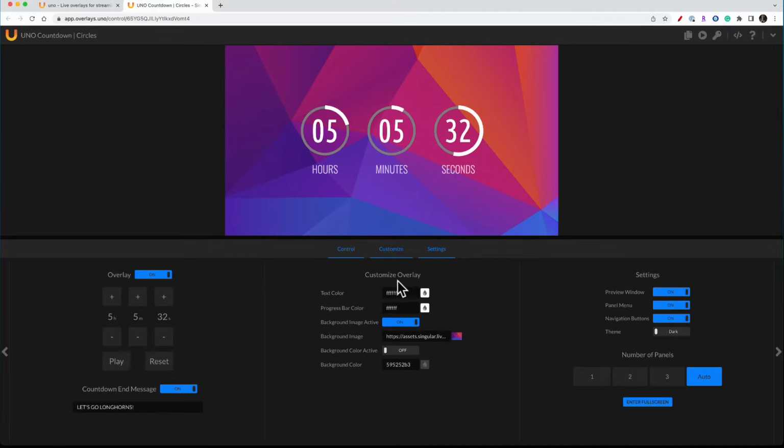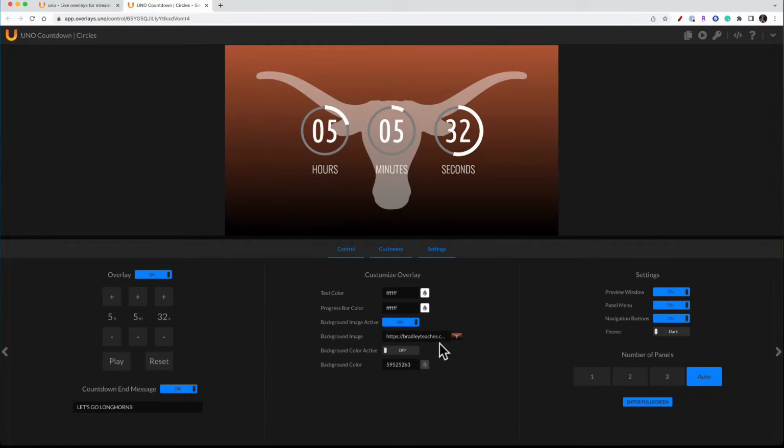Next over here, we have the customization of the overlay itself. For these overlays that we'll be using today, I've done some pre-work. So with that in mind, I already have a background image. You want to put that link here. And I don't have to really worry about the background color. I can set my time here. And in this case, the text color and progress bar color are good for me because they're gray. They go with the logo.